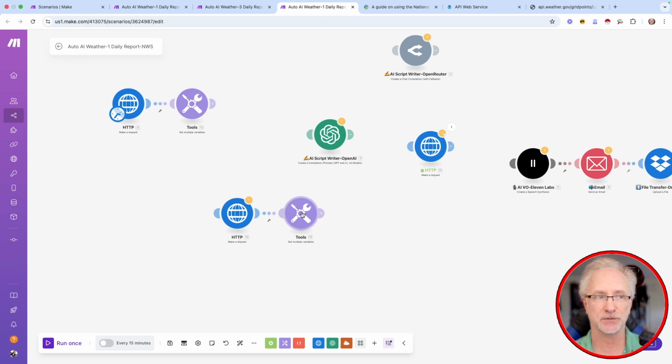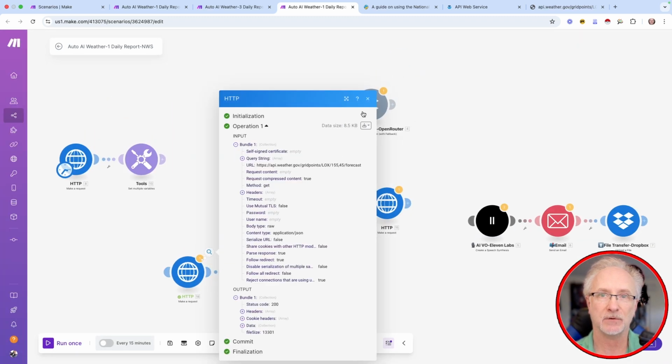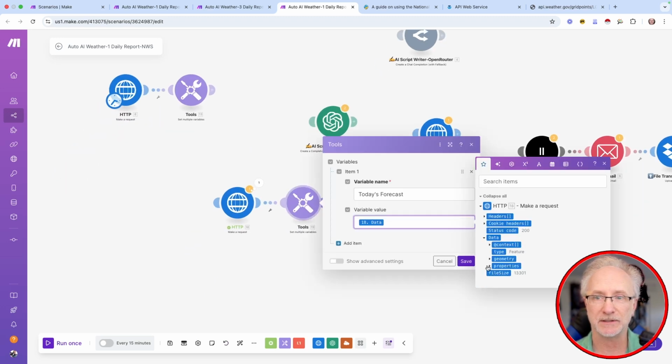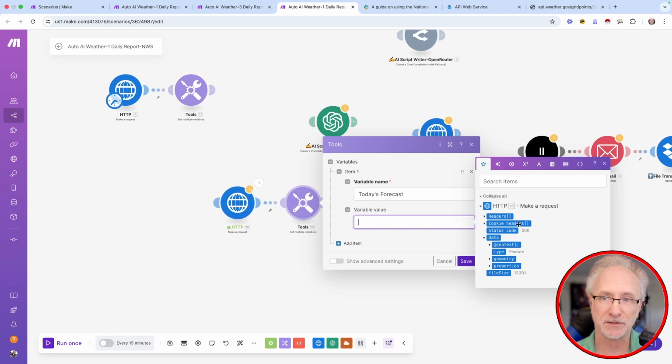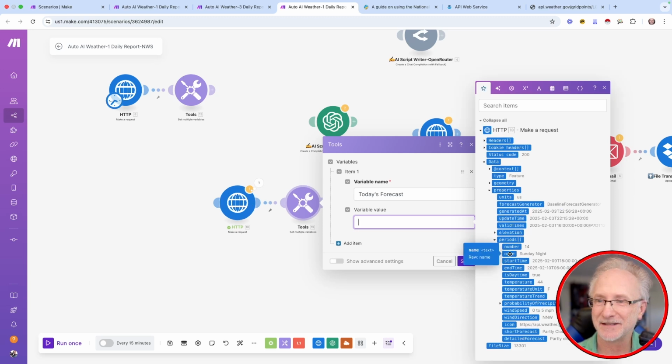Now that you have the tools module connected, run this HTTP request one more time. And now this will have some real data to pick up on, which is what you want. Today's forecast. So we click in here, and you'll see all the data available to us in that Make a Request module. We want to scroll down to properties, and we're looking for periods. These are periods of time. We want to feed the bots what is called the name, which is the day of the week.